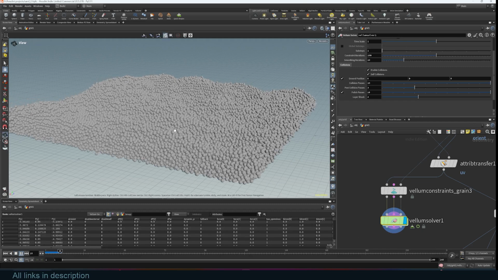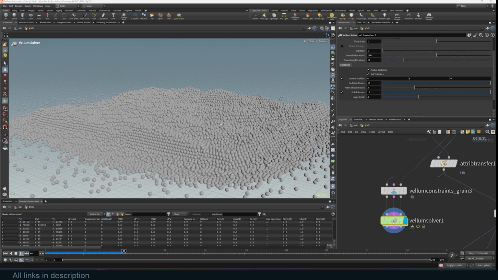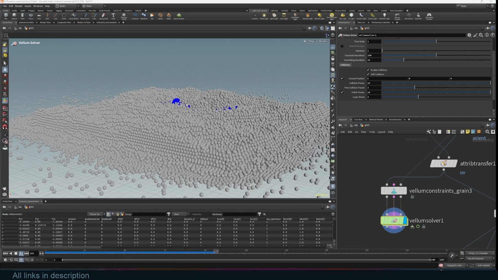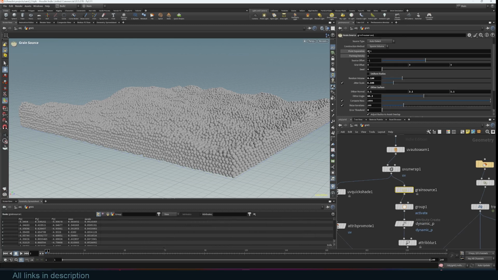So I can hit play, and you can see that I'm now simulating the grains, and the cross is actually colliding with the grains. You can see how things are moving out of the way, and yeah, with that you are already done. But if you want finer grains, you have to go back to the grain source and reduce the point separation.